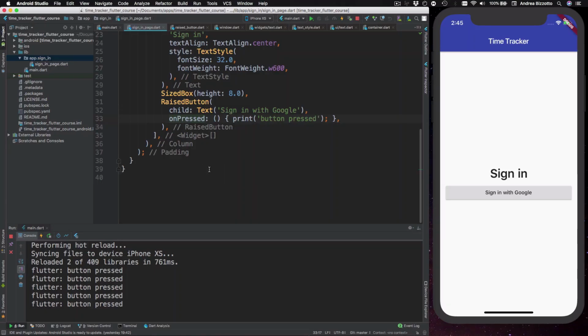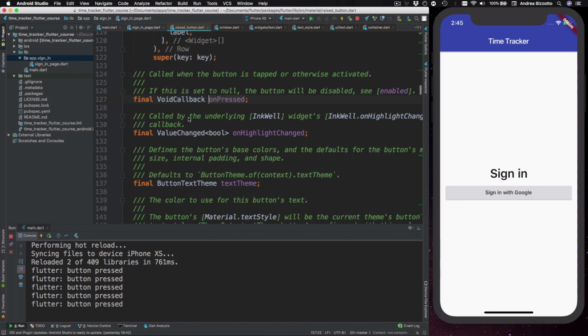In the last video, we have added a raised button to our sign-in page, and we have seen that the button becomes enabled when we add the onPressed callback. At this point, it is a good time to explain how callbacks work and how they affect the way buttons behave in Flutter. So first of all, let's step through the onPressed callback and let's see what the documentation says.